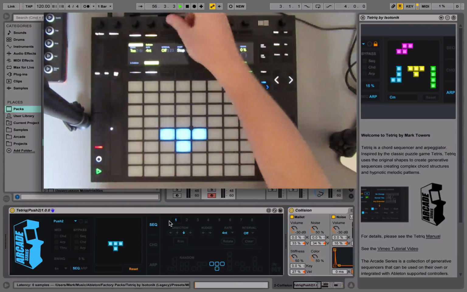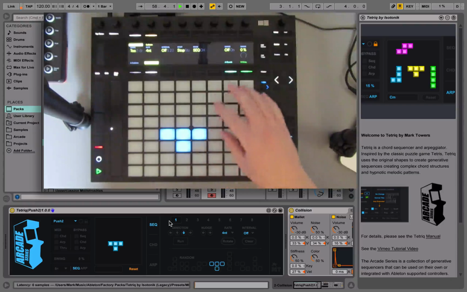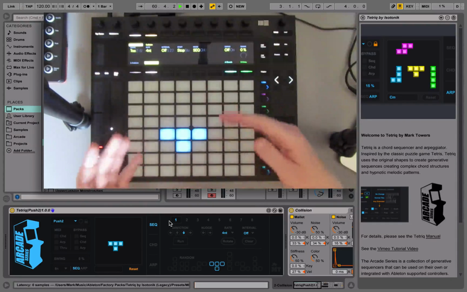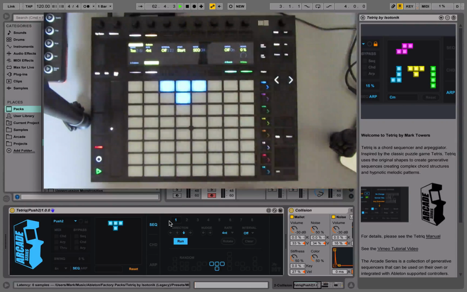Shapes can be running, or they can be stationary. Again, you could set up a few stationary shapes, then just have one moving through that triggers the different sort of chords. Okay, you can clear individual shapes, or you can just reset everything at the same time.